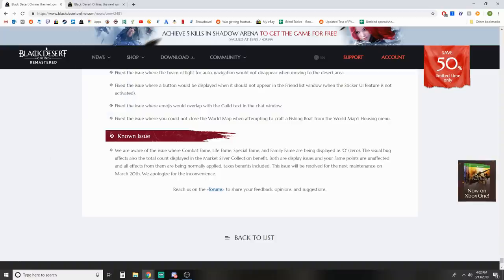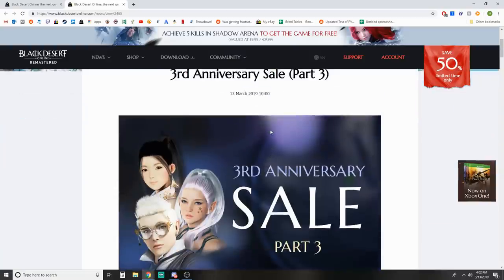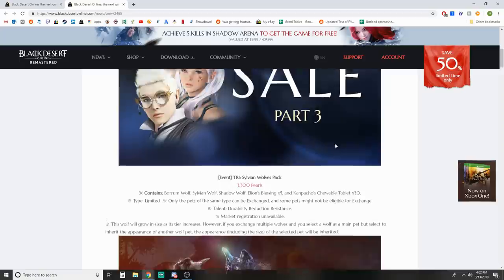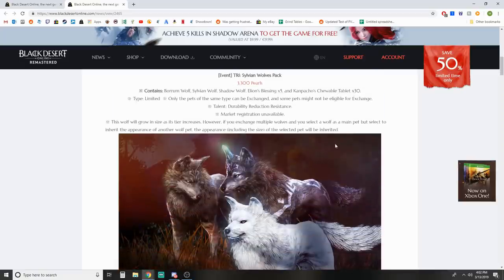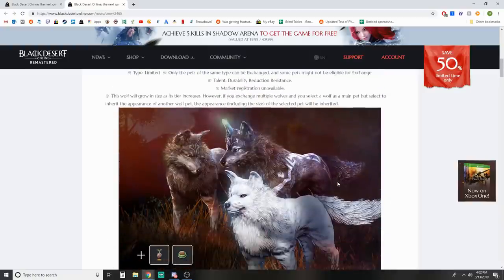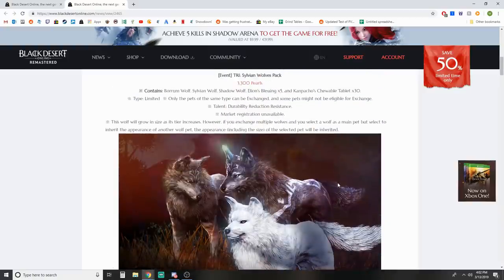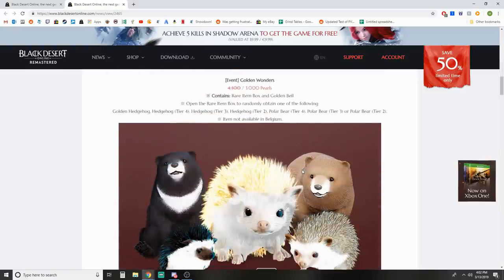to 6 p.m. And let's check out the Pearl Shop, and we will soon be done here. So, third anniversary sale, part 3. We have the Tri-Sylvian Wolves Pack, and with this pack for 3,300 pearls, you will get a Borum Wolf, Sylvian Wolf, Shadow Wolf, 5 Alien's Blessings, and Kunpachow's Chewable Tablet times 30. So there's a little pet pack for you there, and we've got the Golden Wonders pet pack as well.